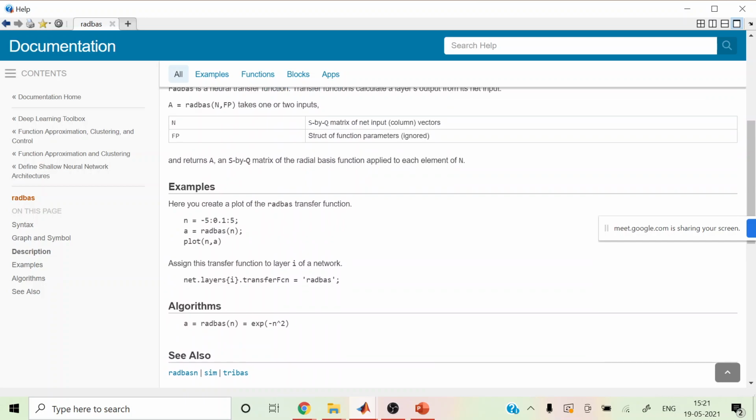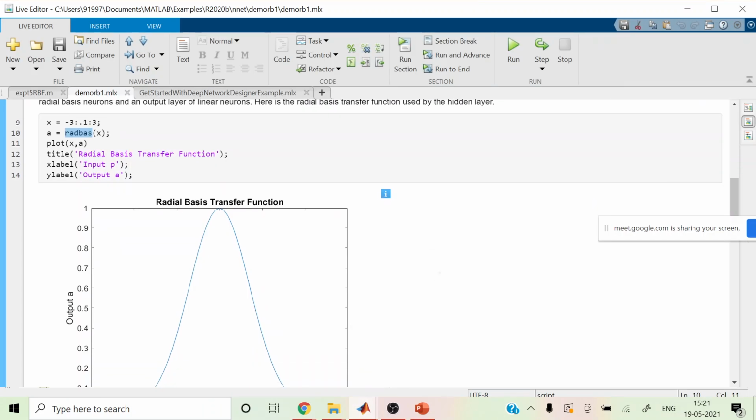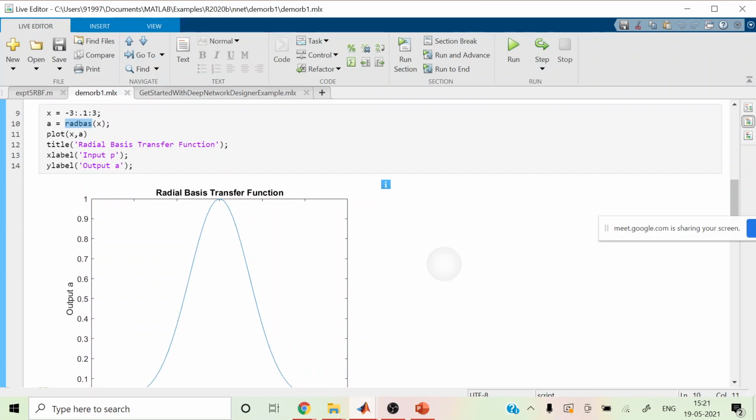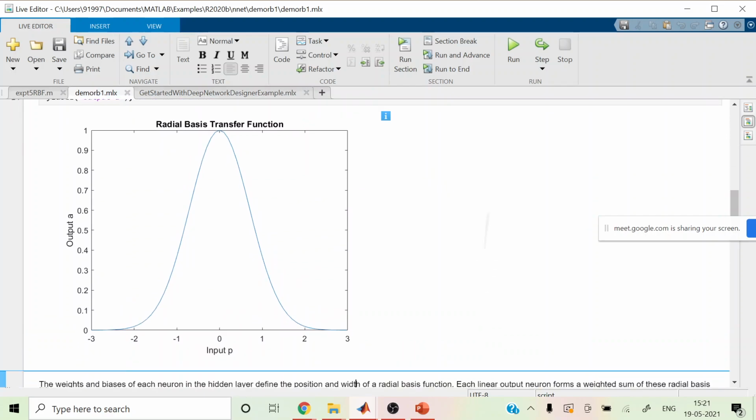Even in the example, you can plot a radial basis function, like n comma a. A is the radial basis function, and n goes from this to this. You can plot this function. In a similar way we are plotting a radial basis function here. Can you see, -3 to 3? We are plotting a radial basis function from -3 to 3.